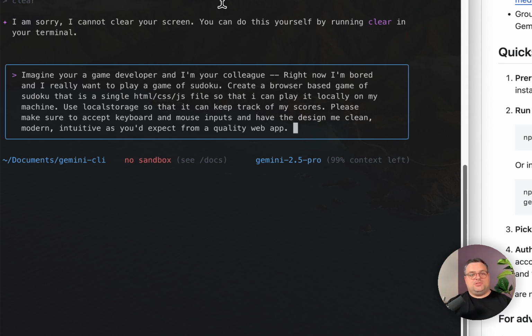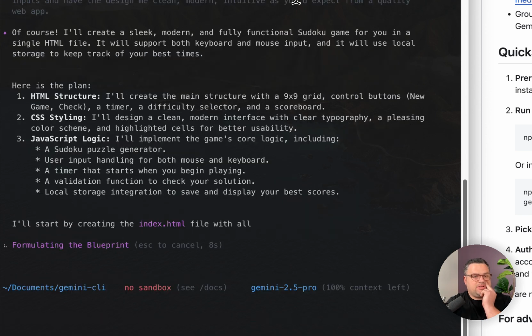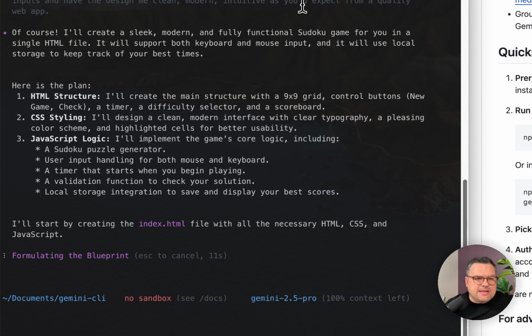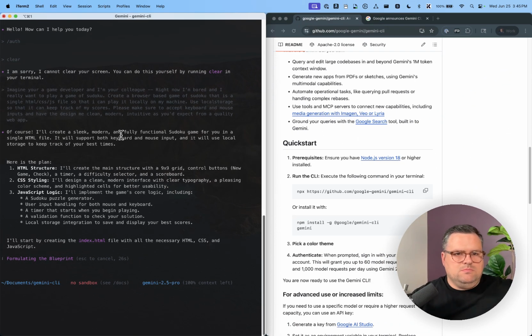All right, so let's see if it can make Sudoku. Let's see. Responding to the request, I like that it's communicating what it's doing, initiating the build, mapping the components. Okay, so it looks like it's updating in place. I'll create a sleek, modern, fully functional Sudoku game in an HTML file. It'll do all the things. Oh, it's giving me a plan of what it wants to do. I like this. Cool. Timer, difficulty, scoreboard, yay. Okay, CSS styling. Yeah. This looks good.